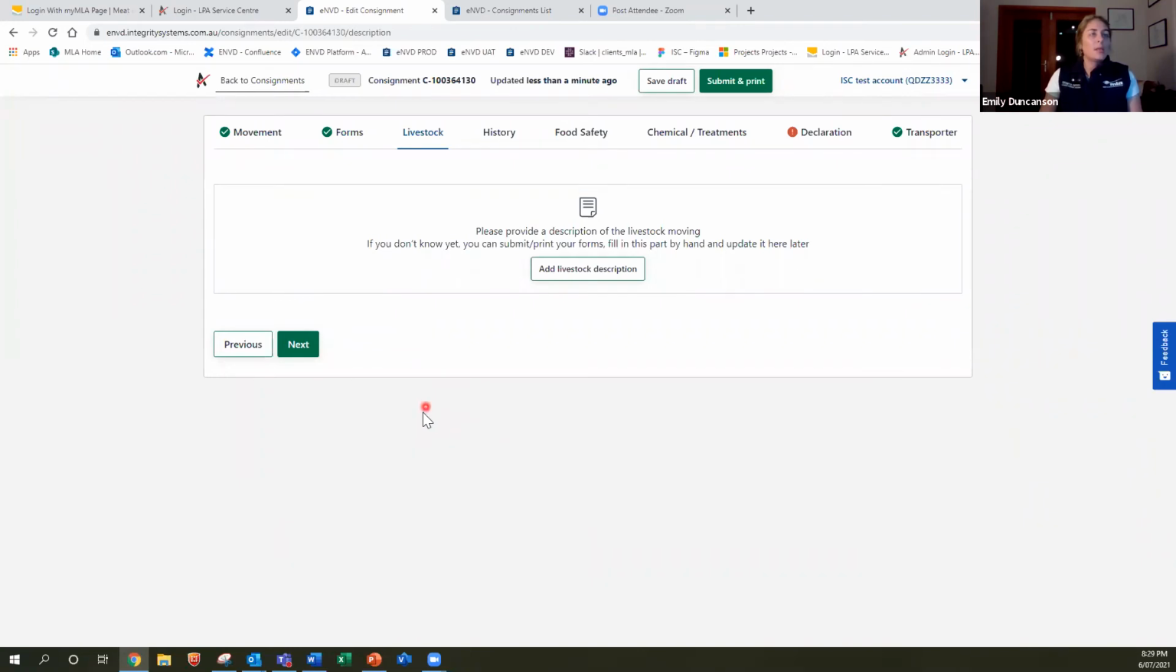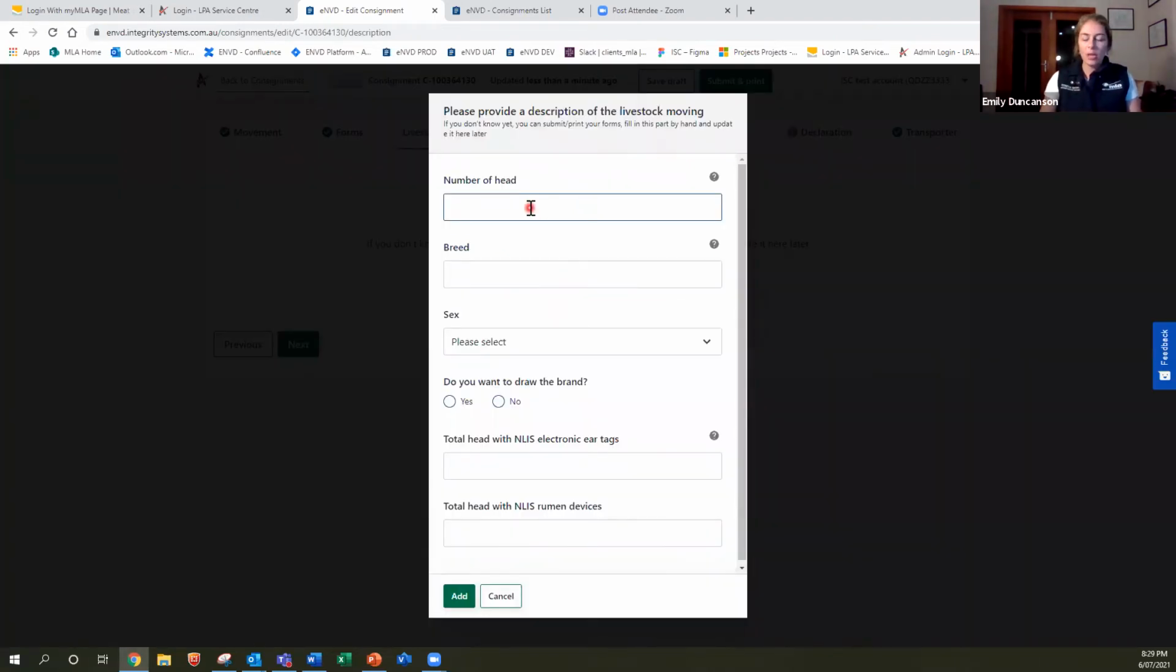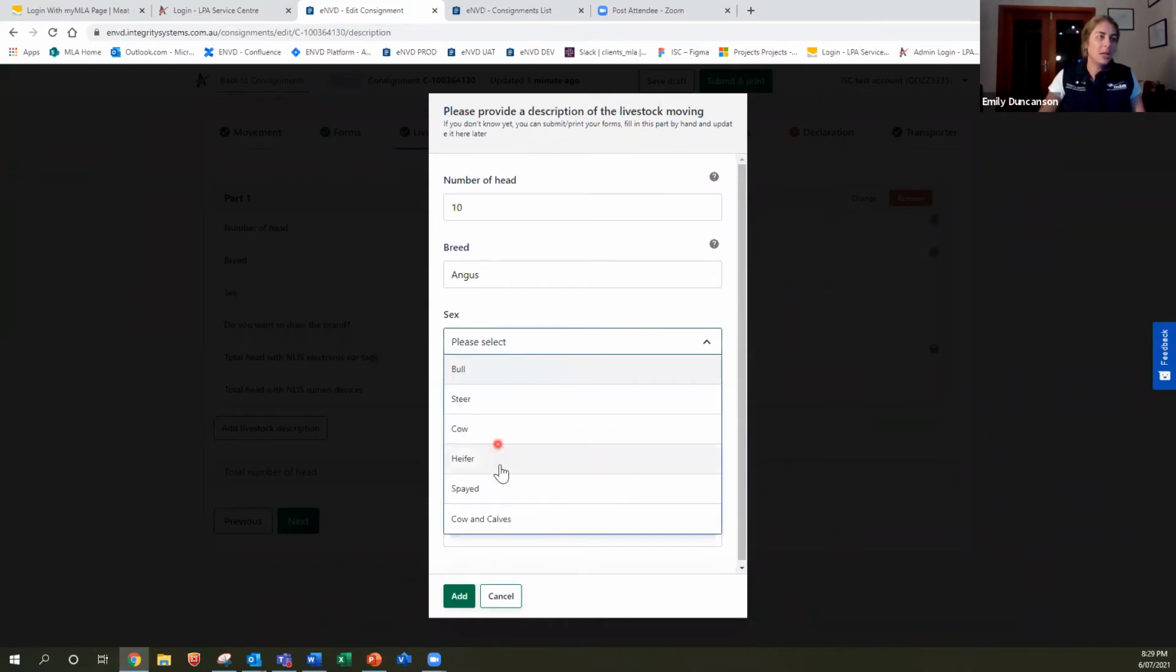So the next screen in front of you is what we call our wizard or stepper. This is where you will start actually answering questions and filling in information about the livestock that are part of this consignment. So this first screen is your livestock description. It replaces the table that you'll see on an NVD. If you select to add a livestock description, you'll be able to add information just as you would in the table on a regular hard copy documentation.